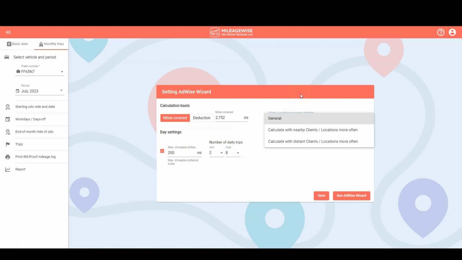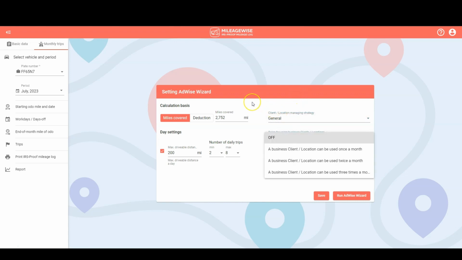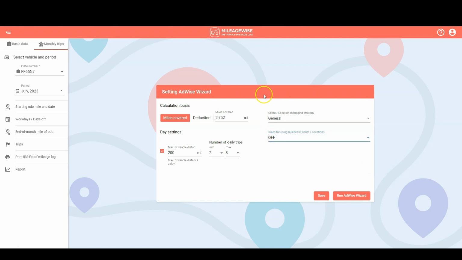You can also set AdWise to calculate with more nearby or distant clients more often. And the last parameter that you can set is actually how often you would like AdWise to reuse a business client for that specific month. Once you're done with the parameters, click to run the wizard.